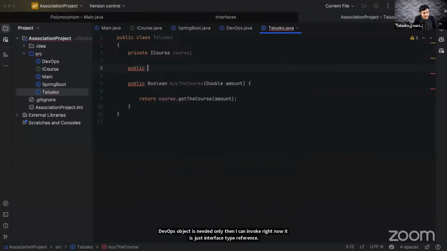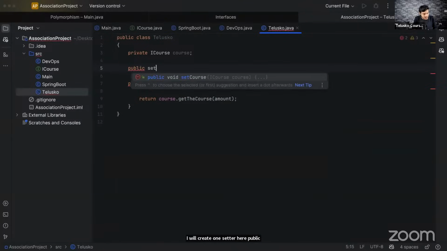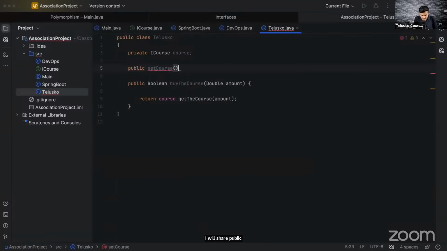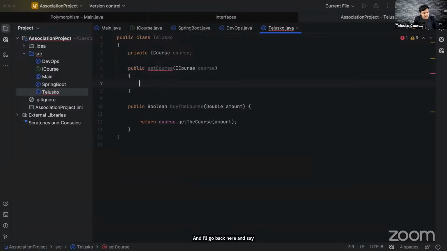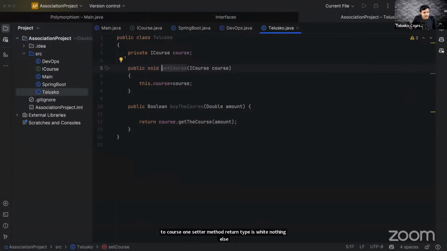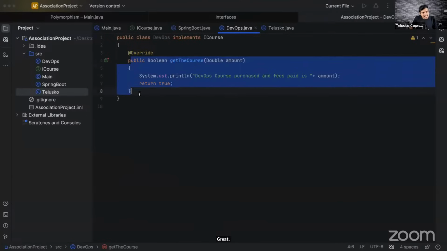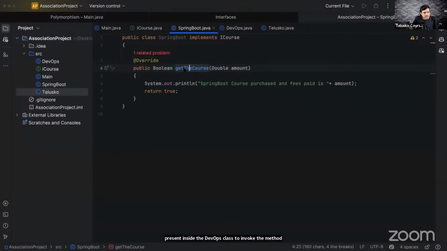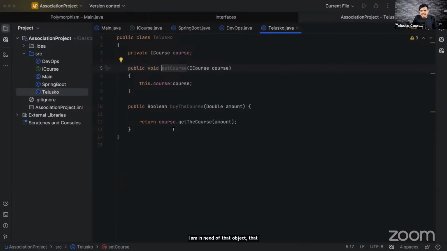I will create one setter here. Public set course, and I'll go back here and say ICourse type course, one reference variable, and within this I'll say this dot course equals course. One setter method, return type is void, nothing else. Great. To invoke the method present inside the DevOps class and the Spring Boot class, I am in need of that object. That object I have not created here. The object creation part, I will give the entire control of object creation, inversion of control. Entire part of object creation I will hand over to the main method.